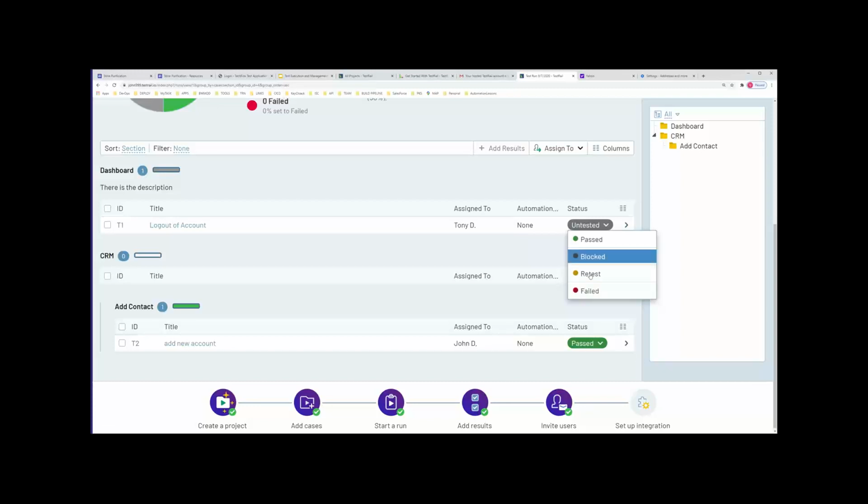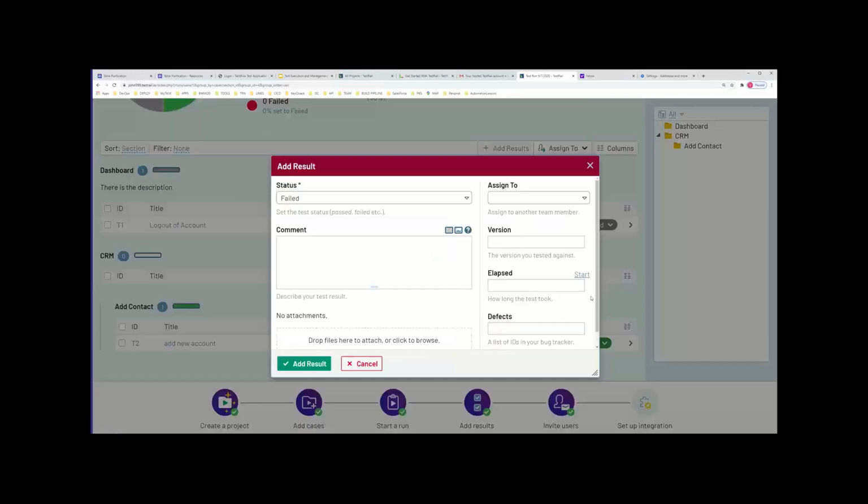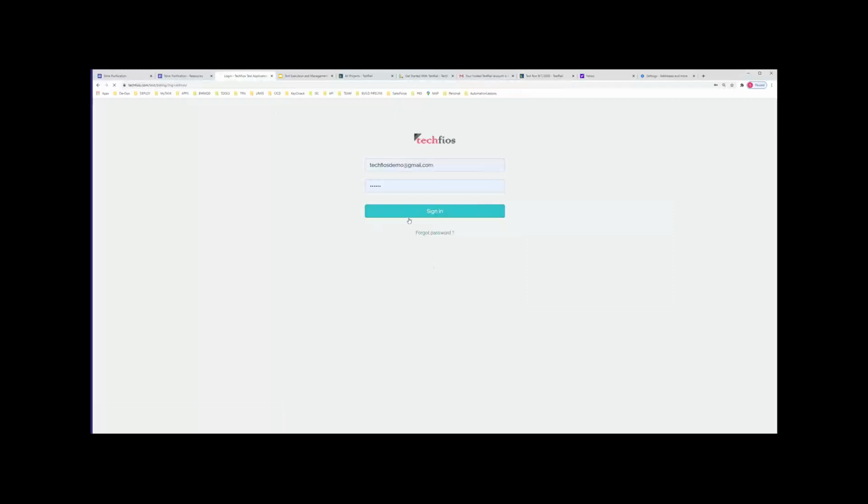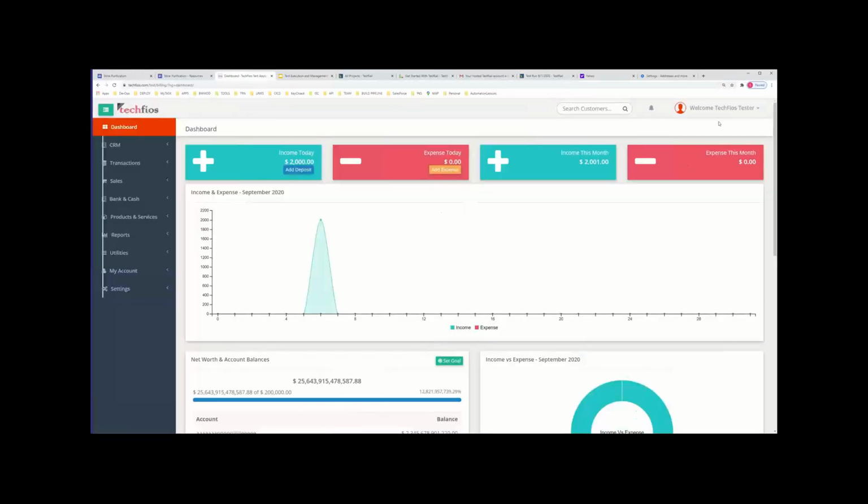Okay. Suppose I say fail. It gives me this window. I say not able to log out. Okay. Button does not work. Or button missing, not even displayed. I can take a screenshot. How? Where is it? Right here. So suppose I signed in, I go in here, and suppose this logout button isn't there.